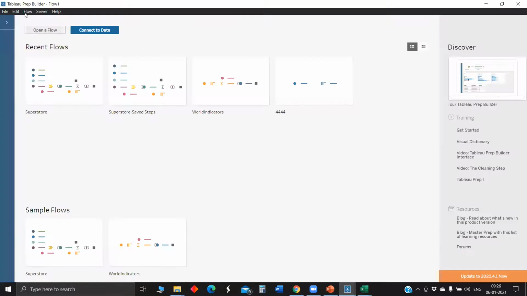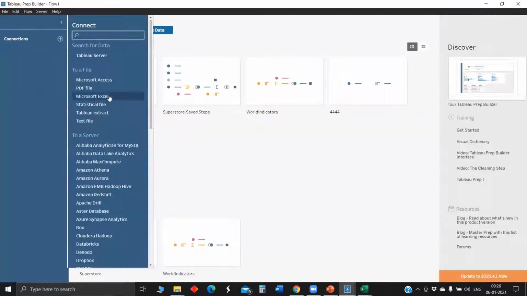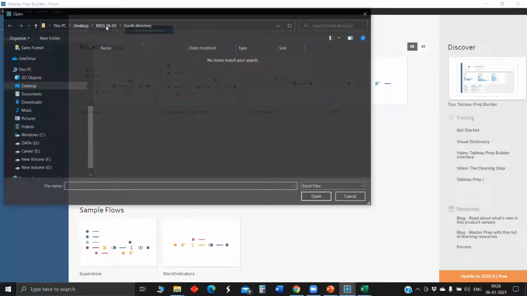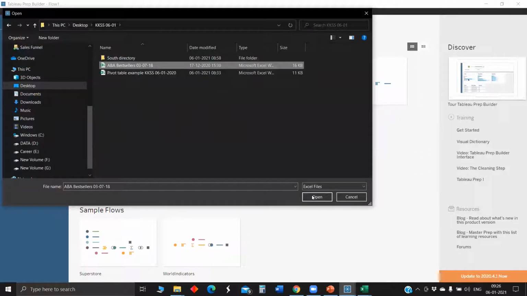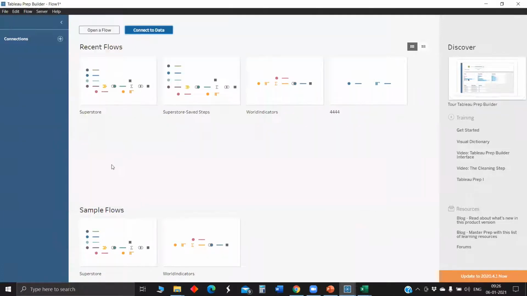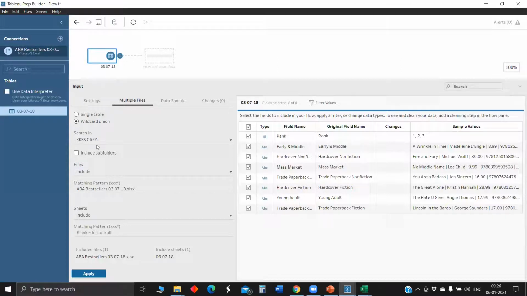I open Tableau Prep, connect to the data, and it's a Microsoft Excel file. I'm just opening that ABA bestsellers file. Once I pull it in, since it has only a single table, there is nothing to do in this step. If you have multiple tables, then you click wildcard union, and whichever tables you would like to include, you can select include, or if you would like to exclude, it's the same case.